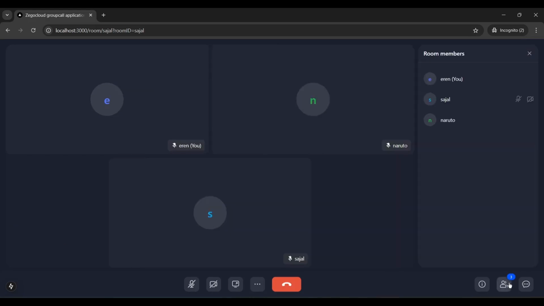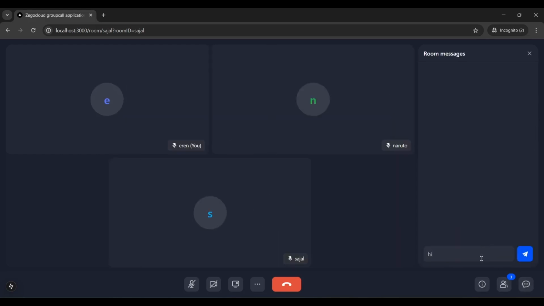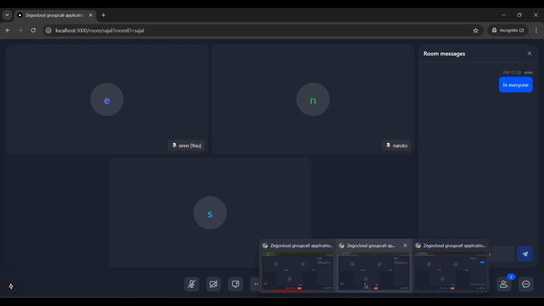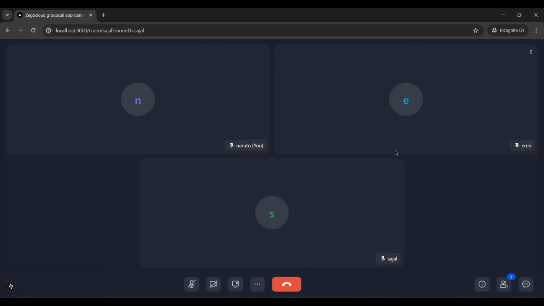So here you can see the people here, and you can send messages, and other people will see your messages. For example, here you can see the message, hi everyone, and this is sent by Aaron, and here you can see the time also. So this is awesome. You can add more people here if you want. So this is a very exciting project and very advanced feature that you can add in your project to make it great.